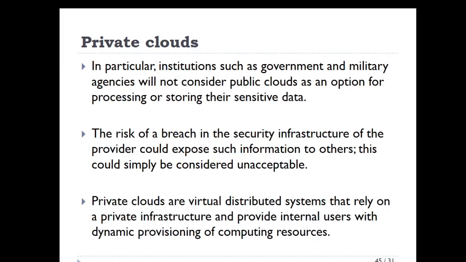But in some scenarios, like institutions such as government and military agencies, their data may be so sensitive that we can't take the risk of giving it to some other person or organization. In that case, public cloud may not be a suitable option, because the risk of security breach can happen, and this could expose such information to others. The information can be disclosed or shared, but this information is very sensitive. It's my private information. I don't want such things to happen, so I won't go to public cloud if we are talking about government bodies, banking, or military agencies.